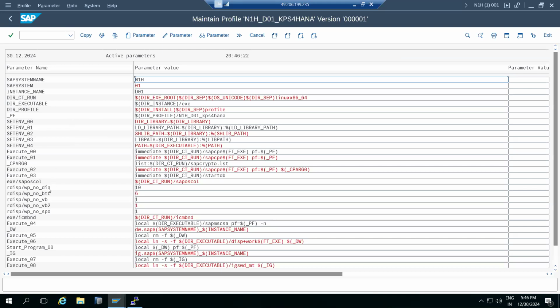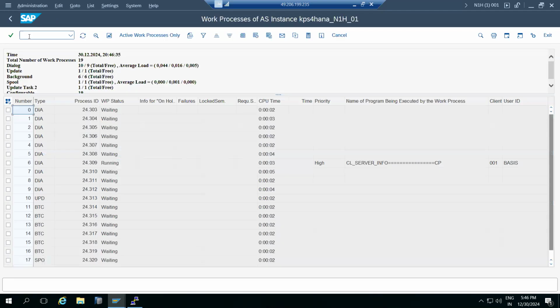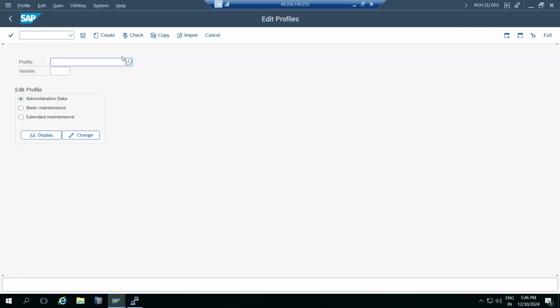Suppose, sir, here I have mentioned dialog work process as 10. Sir, I don't need 10. Why 10 for the training systems? Currently, you see here, these are the system configurations. We can change it. The dialog work process is on the system side, right? 10 work processes, and there are 6. Sir, I don't need 10, right? Why do we need 10? We can decrease or increase it. Yes, there is a profile parameter.